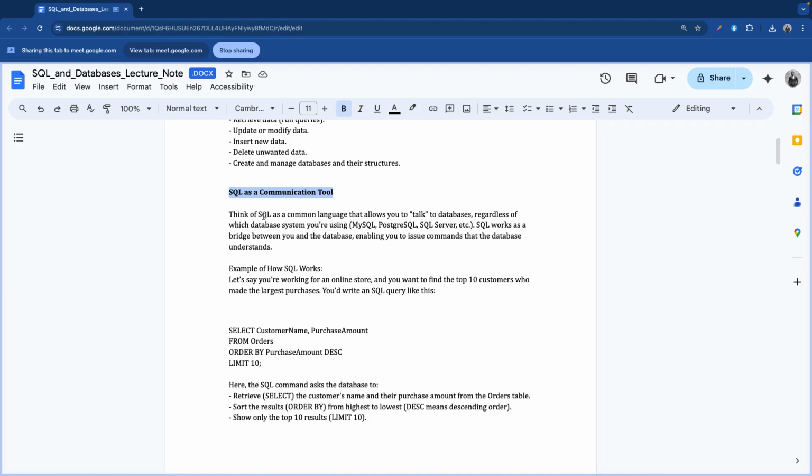Now, like I was saying, SQL works as a bridge between you and your database because it enables you to issue commands that the database understands. Just like I was trying to explain, SQL allows you to speak in such a way that your database understands. Your database does not understand English. So if you start speaking English to your database, it's not going to understand. So SQL is the language that your database understands.